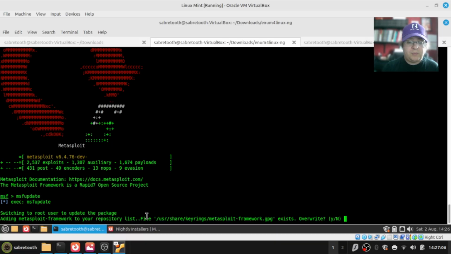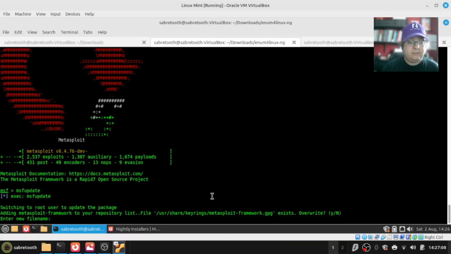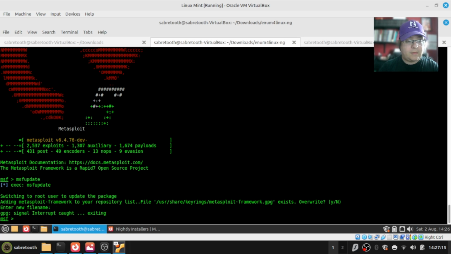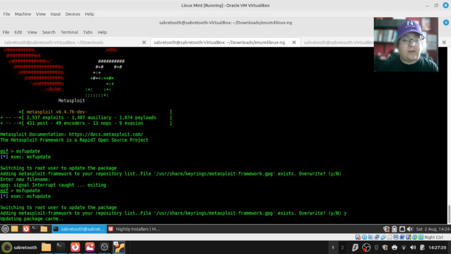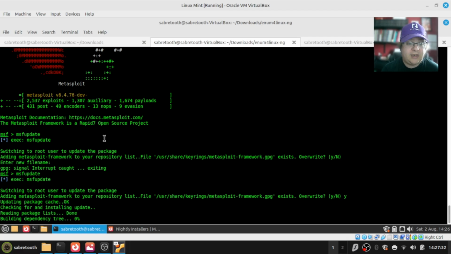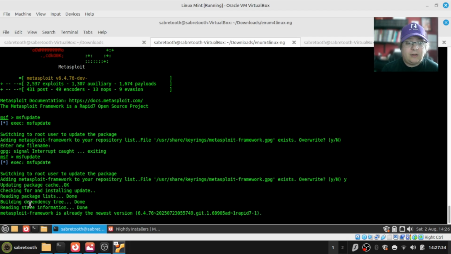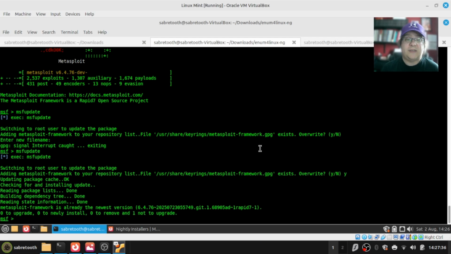So you can do MSF updates here, and adding Metasploit framework to your repository list, overwrite. Oh, I probably should have done that actually. Let's try that again. Okay, there we go. So we're overwriting, and this is the first time we're running an MSF update just to make sure that all the exploits in here are obviously up to date. And it seems to be doing, I think it's already the newest version. Fantastic. And that's it.